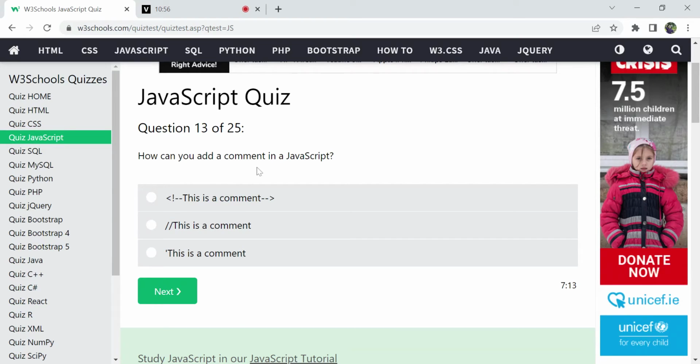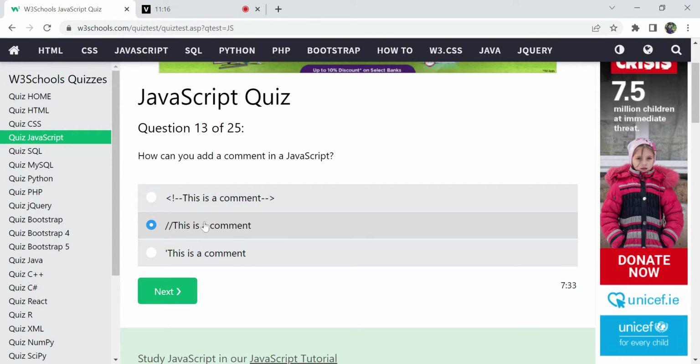How can you add a comment in JavaScript? You have seen how comments work in HTML and CSS while we were doing quizzes on those. This is the HTML one, and for CSS we have slash star, star slash like that. Coming to JavaScript, we have to give this double slash. This is the syntax for a single line comment in JavaScript.